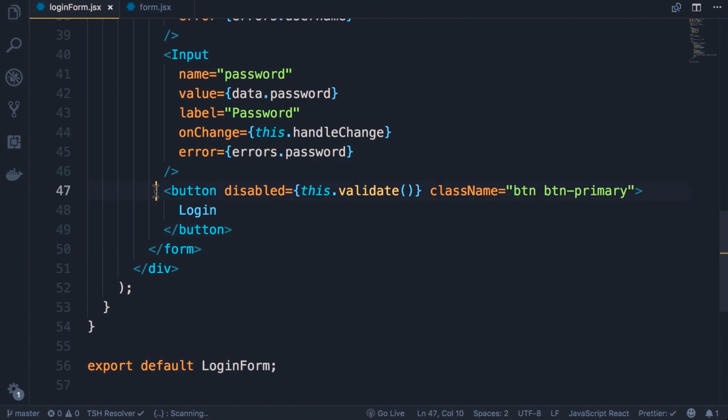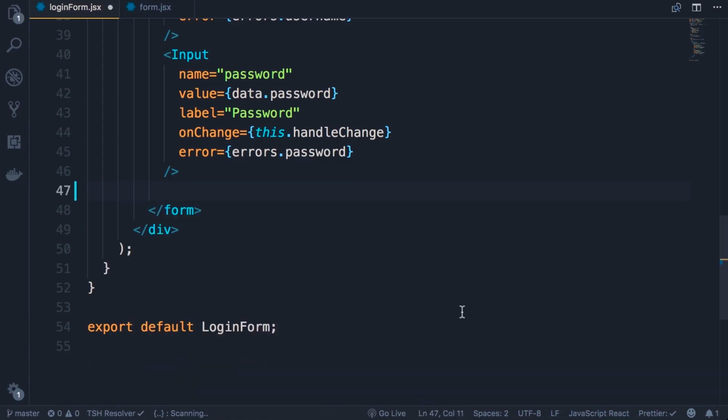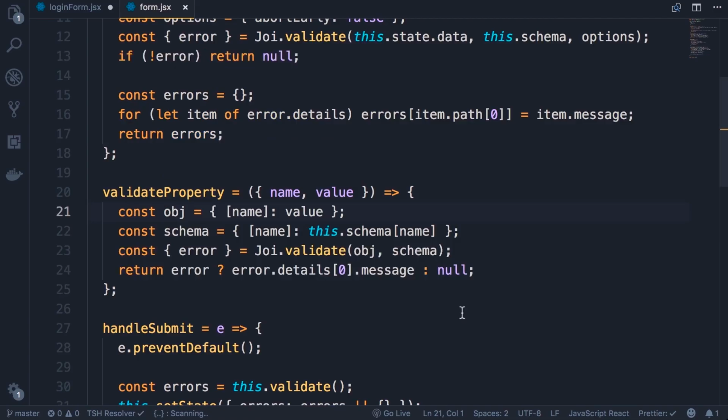Here in our login form, look at the submit button. Apart from what we have here as a label, everything else should be exactly the same in every other form. So we can add a helper method in our form class for rendering a submit button with a given label. So I'm going to select this markup, cut it, back to our form class.